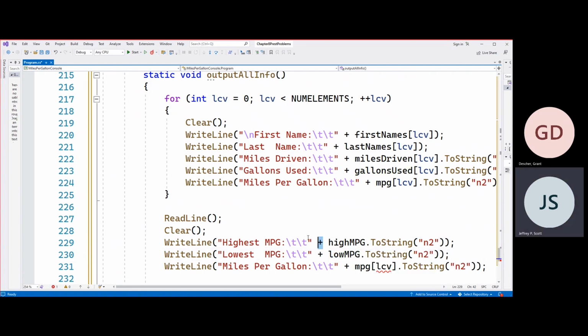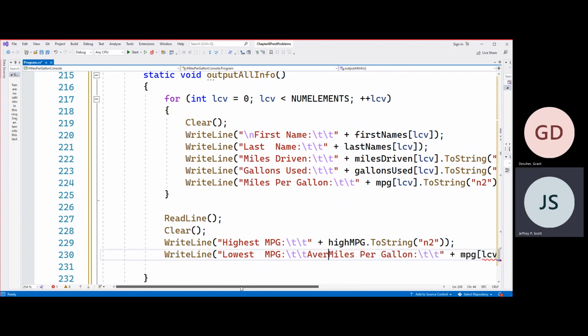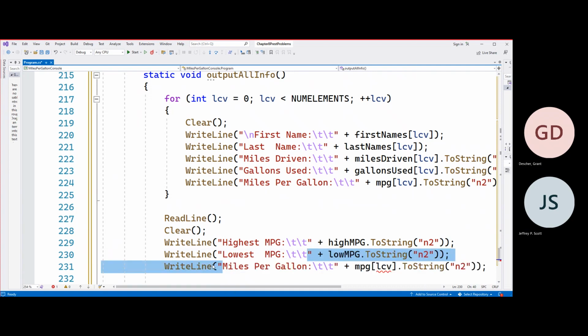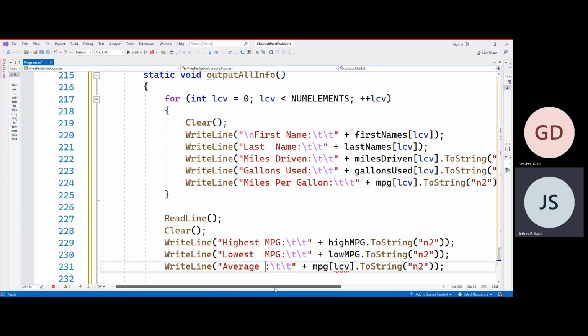All right. And the only one that's left is our average MPG. Well, the problem with that is that's a calculation, but we can do it right now. So this one should say average MPG, like that, and then come in here and just say AVG MPG. The problem is right now it's going to say 0 because we never calculated it.